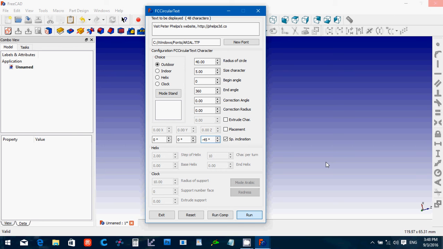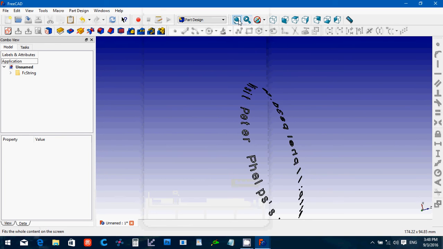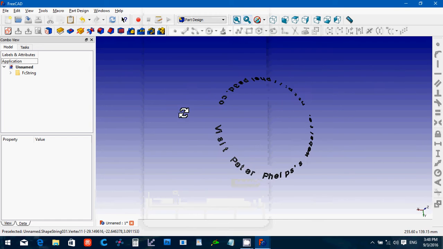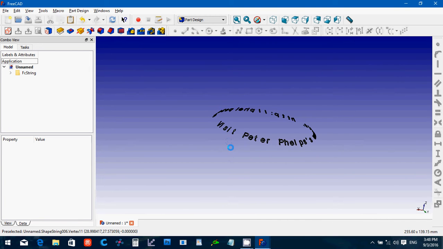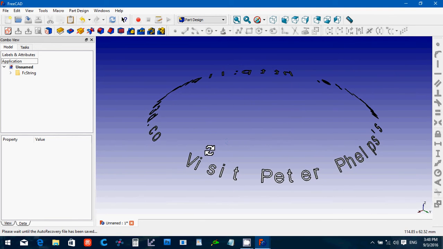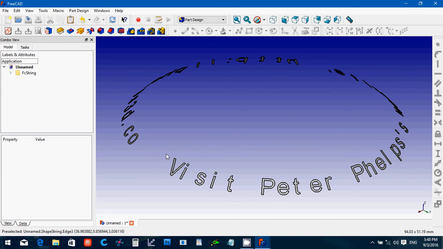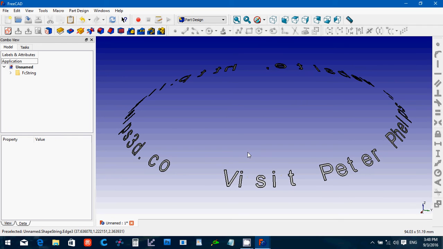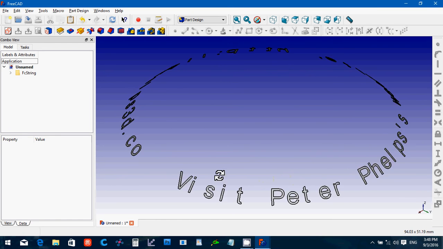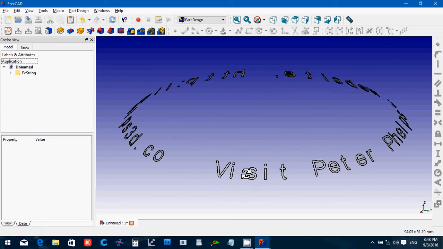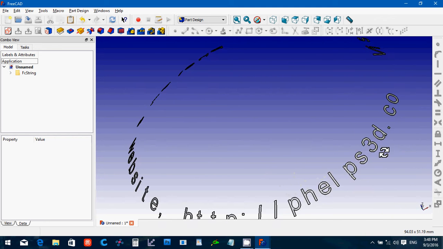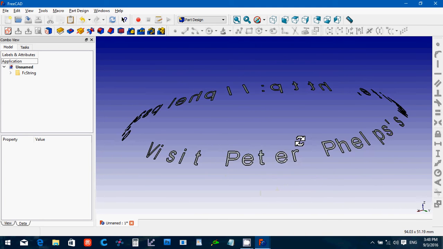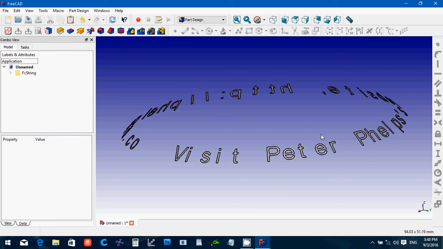Sometimes some of the stuff in FreeCAD you're just going to have to play with until you figure it out. Okay, that's better. So this should put the text on the outside of a cone-shaped surface. If you wanted to cut in, you'd probably use reverse pads. But if you wanted to extrude out, you pad directly this way. So that's how to get it on the outside of a cone.